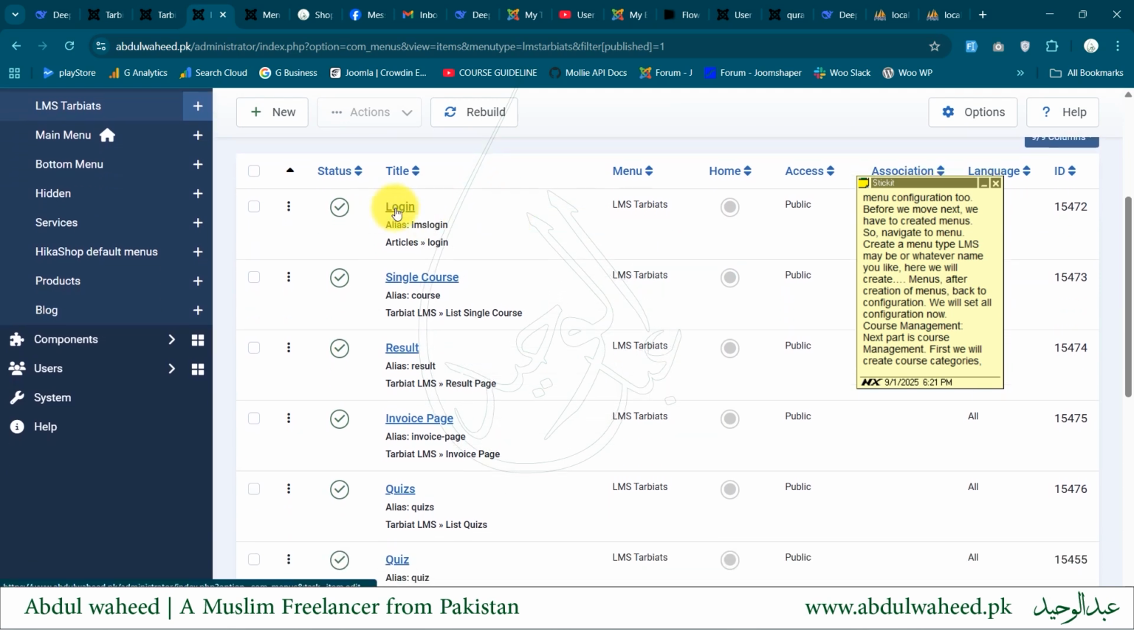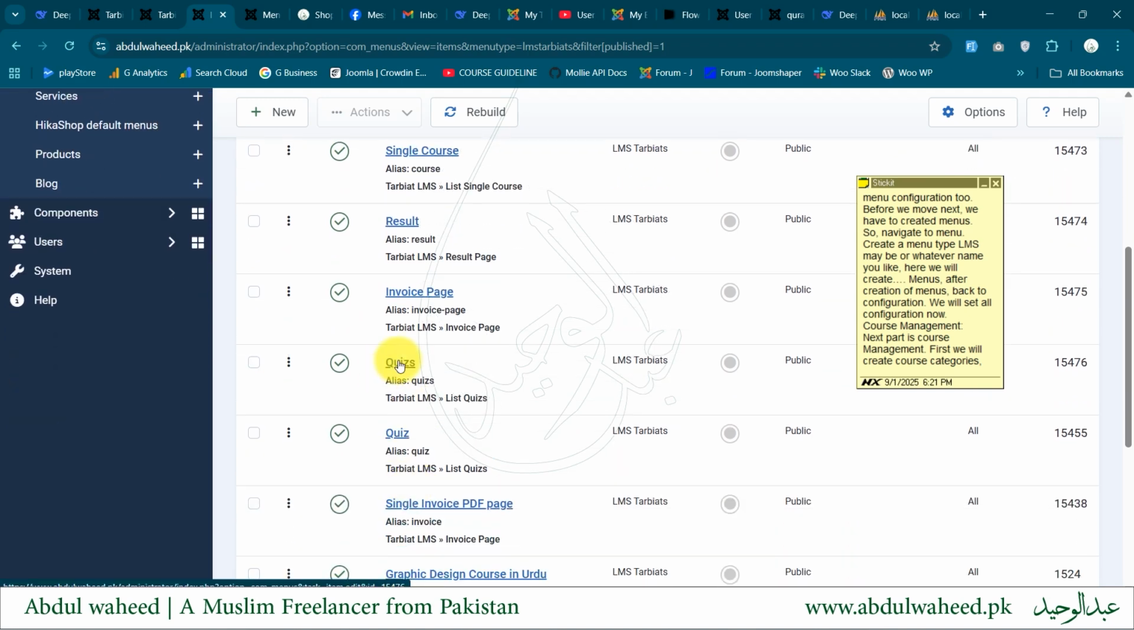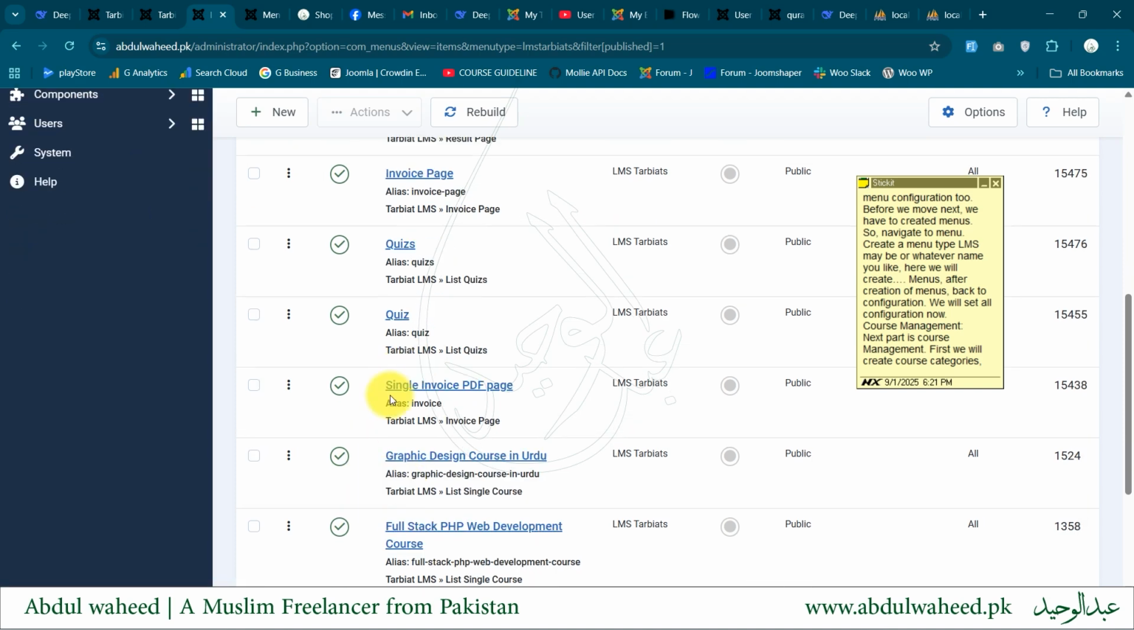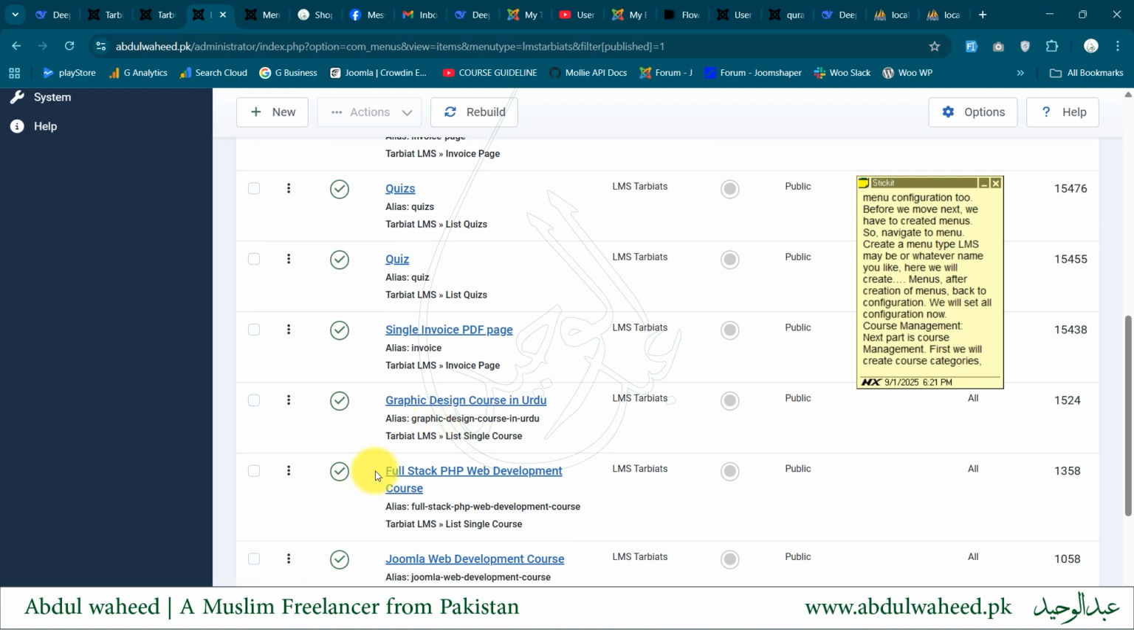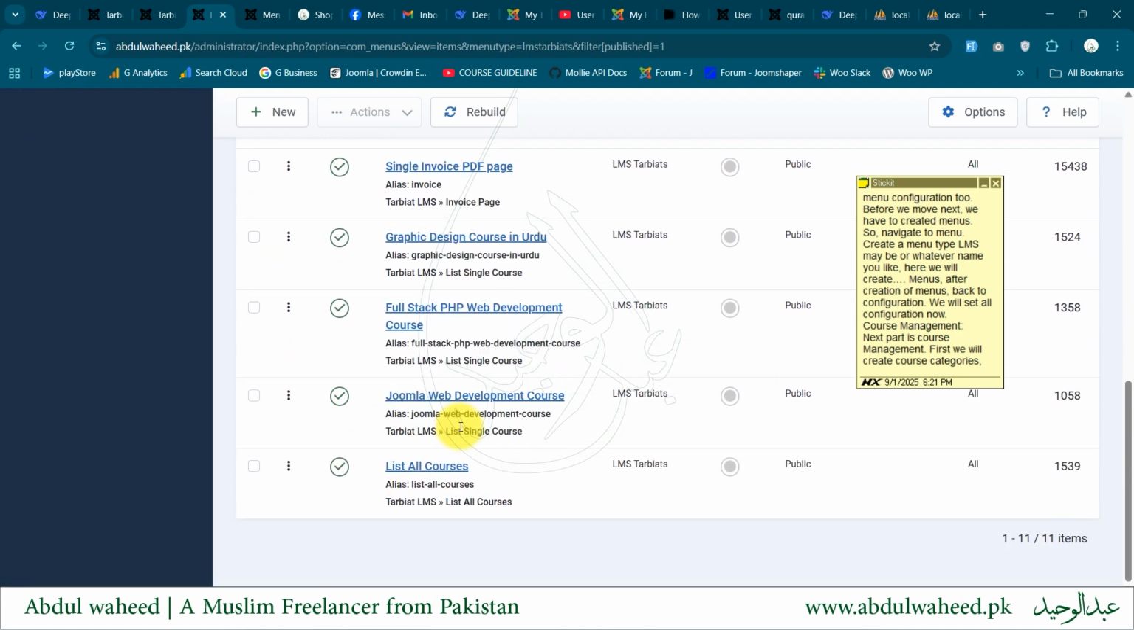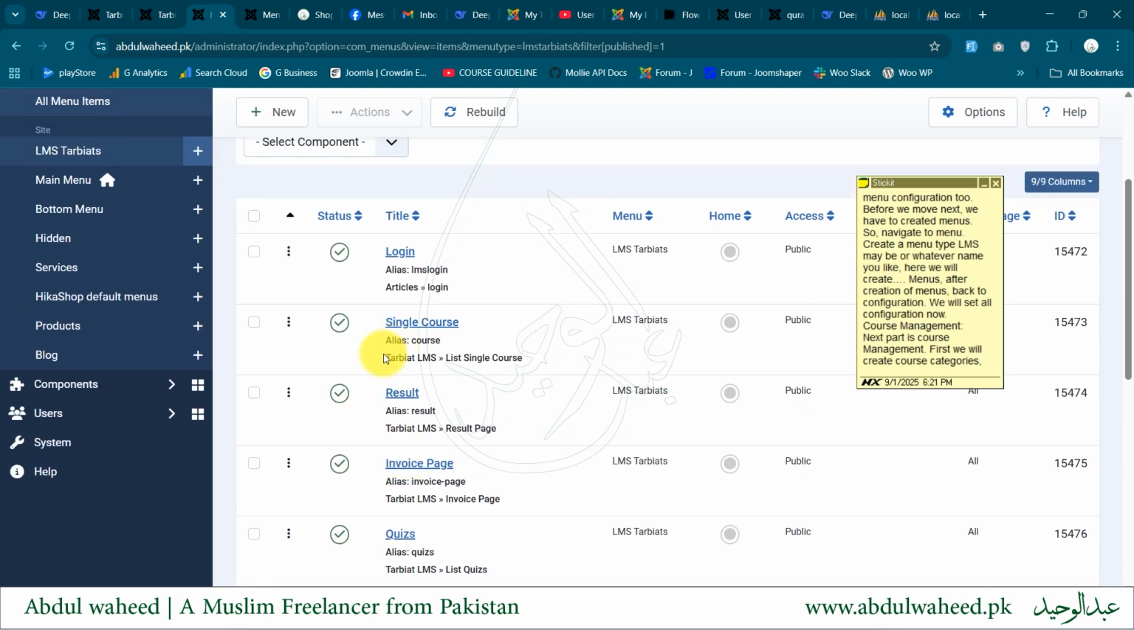First one is the login, second is the single course, third one is the result, fourth is the invoice page. Similarly, quiz, single invoice PDF page, and one single course menu. And in the last, list all courses. This all belongs to the Tarbiat LMS as you can see here.